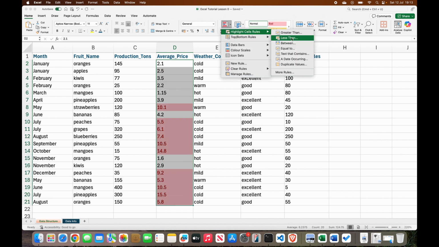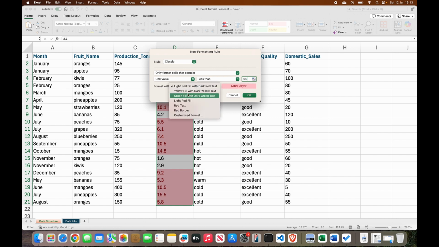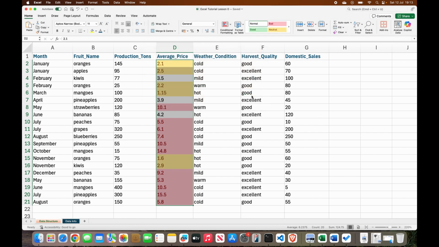Let's experiment with a value that is less than 3.5. So you maintain every other thing and then you input your value here, 3.5. And then this time around, I'll change the color. So I'll say yellow fill with dark yellow text. This is how it's going to look here in this box. And then I'll select OK.